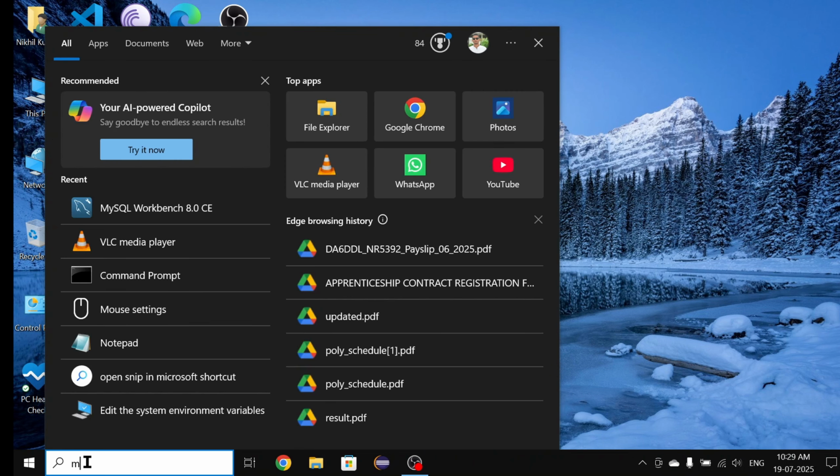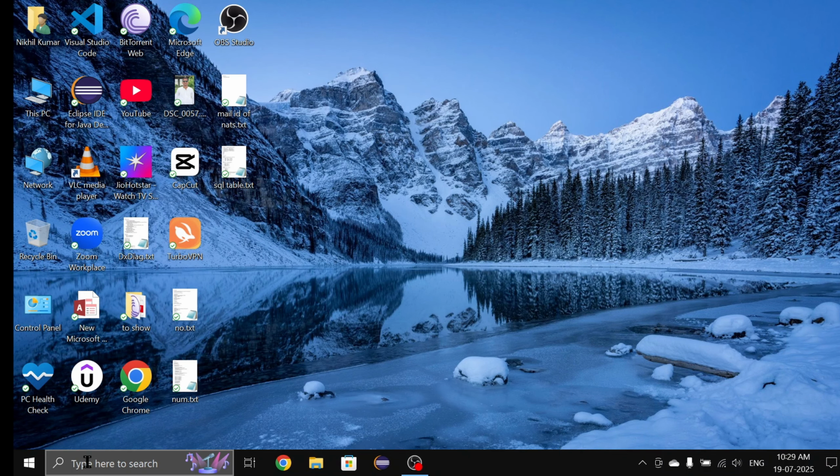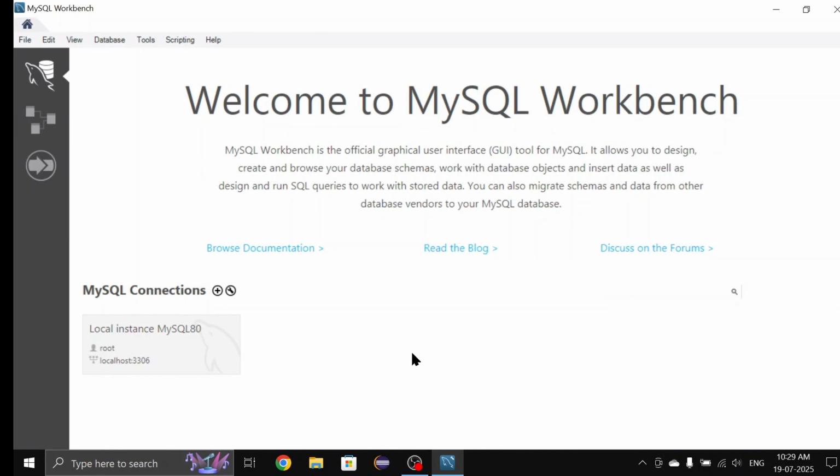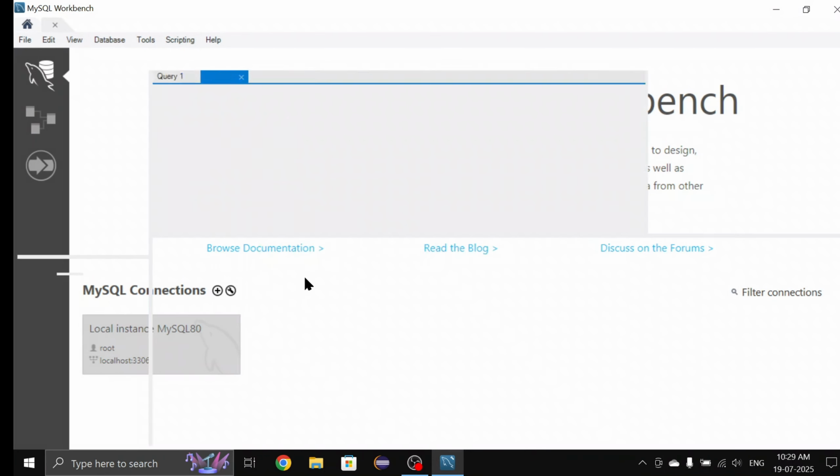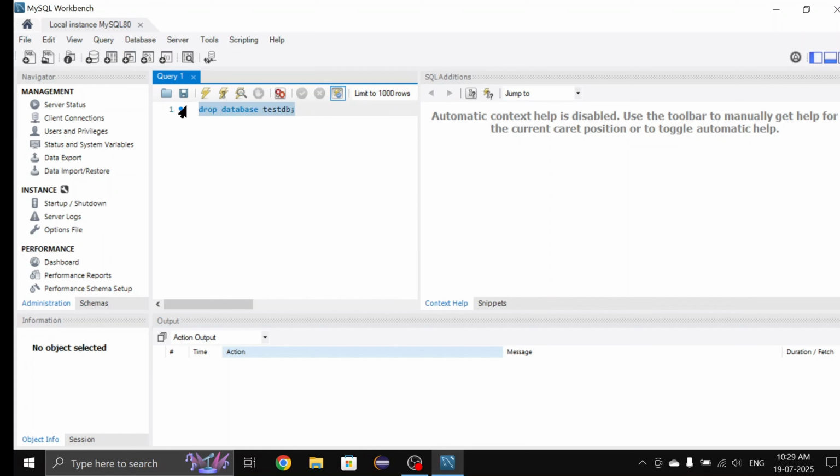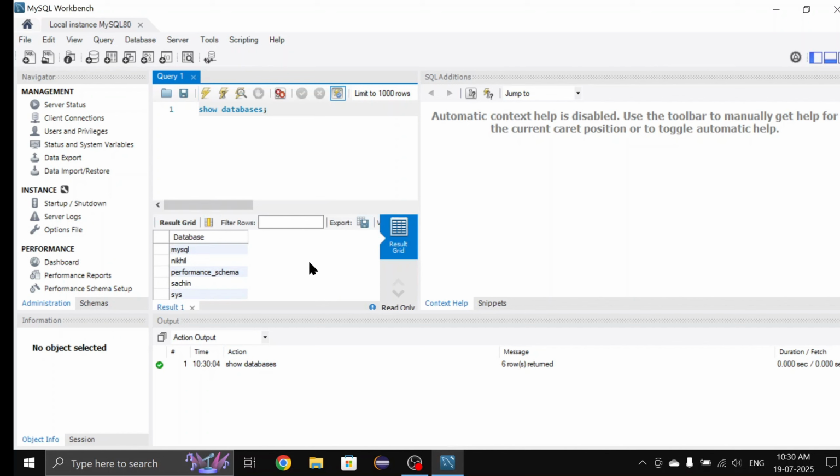So I'm going to start with MySQL first. This is the graphical user interface of MySQL Workbench. Let's try to understand MySQL Workbench with some very basic queries. So let's first try to access the databases it already has. This is the list of databases it already has.